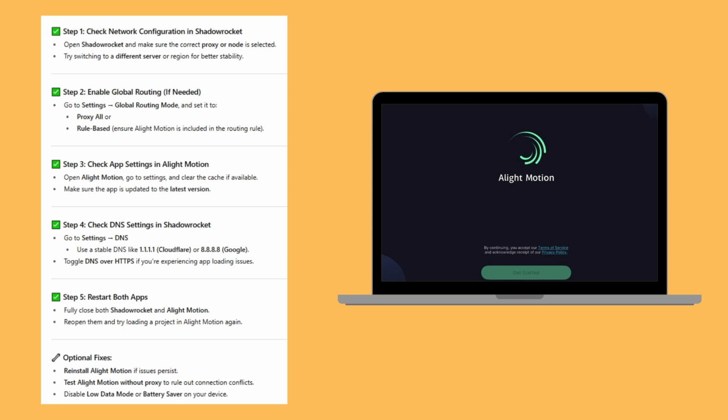Now check 3, that will be check the application itself in settings and Alight Motion. You can open the Alight Motion, go to settings, that should be on the lower left section, and clear the cache if available. Now make sure the app is updated to the latest version as well.